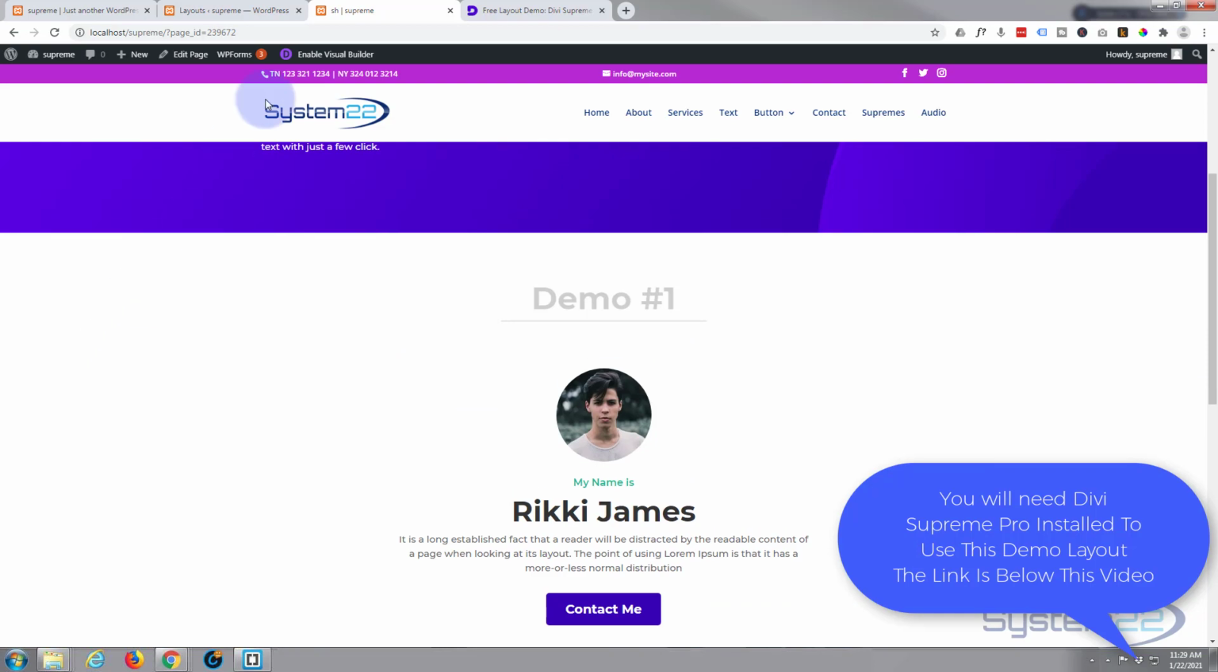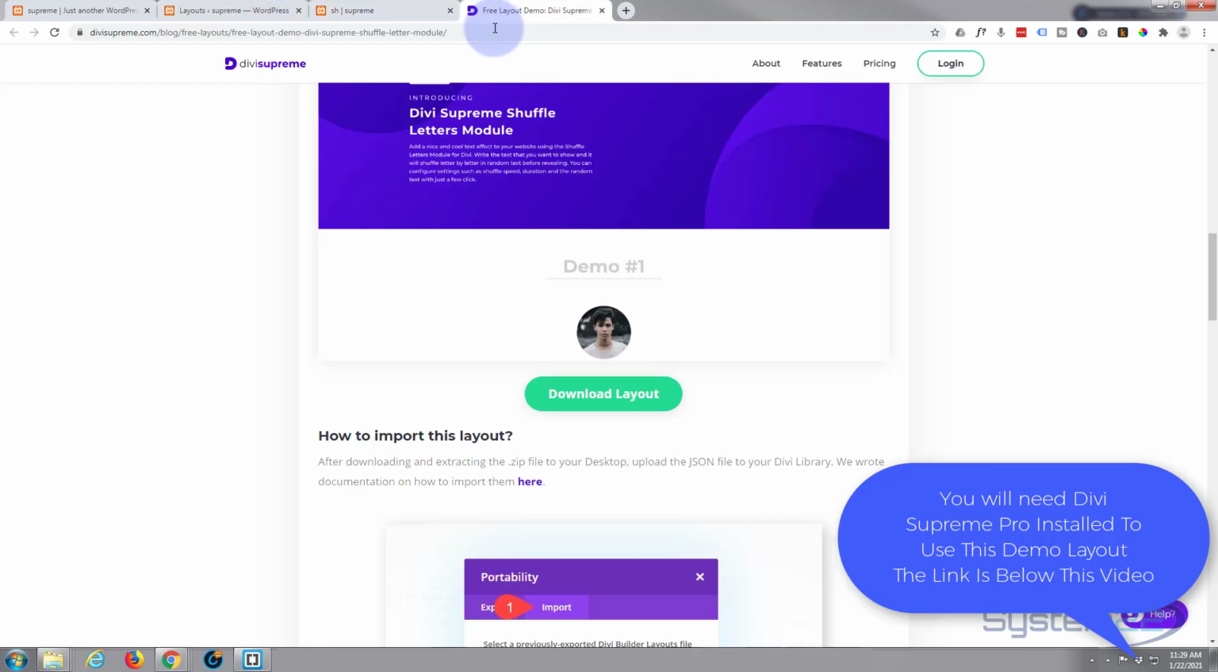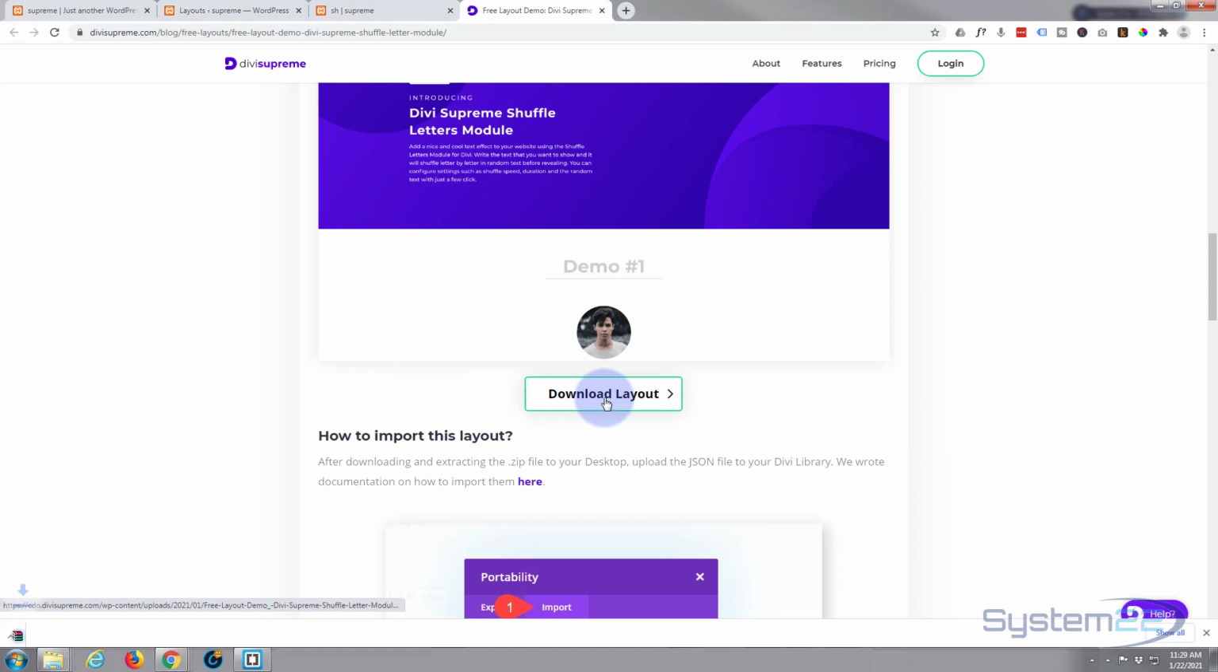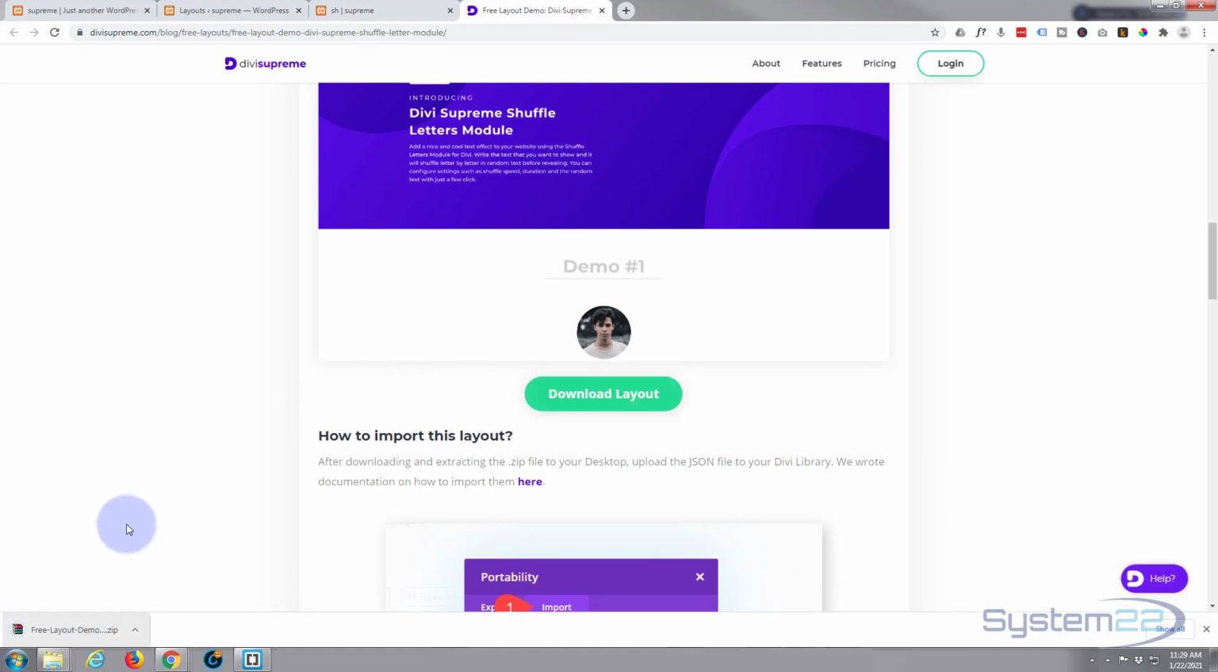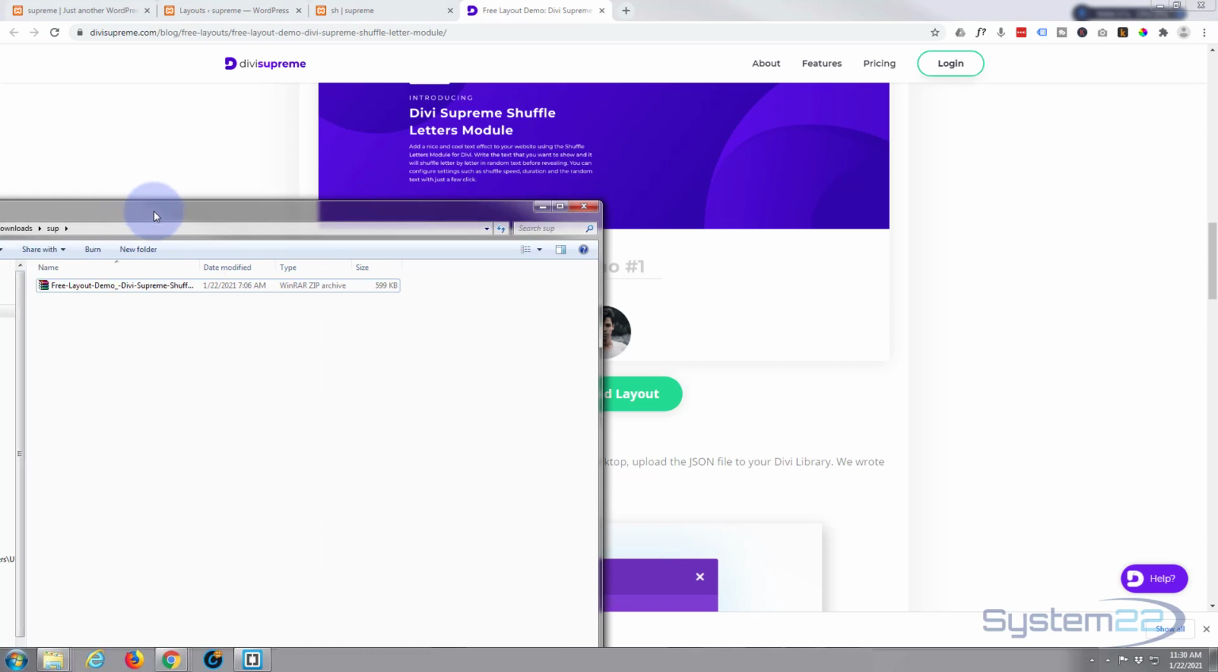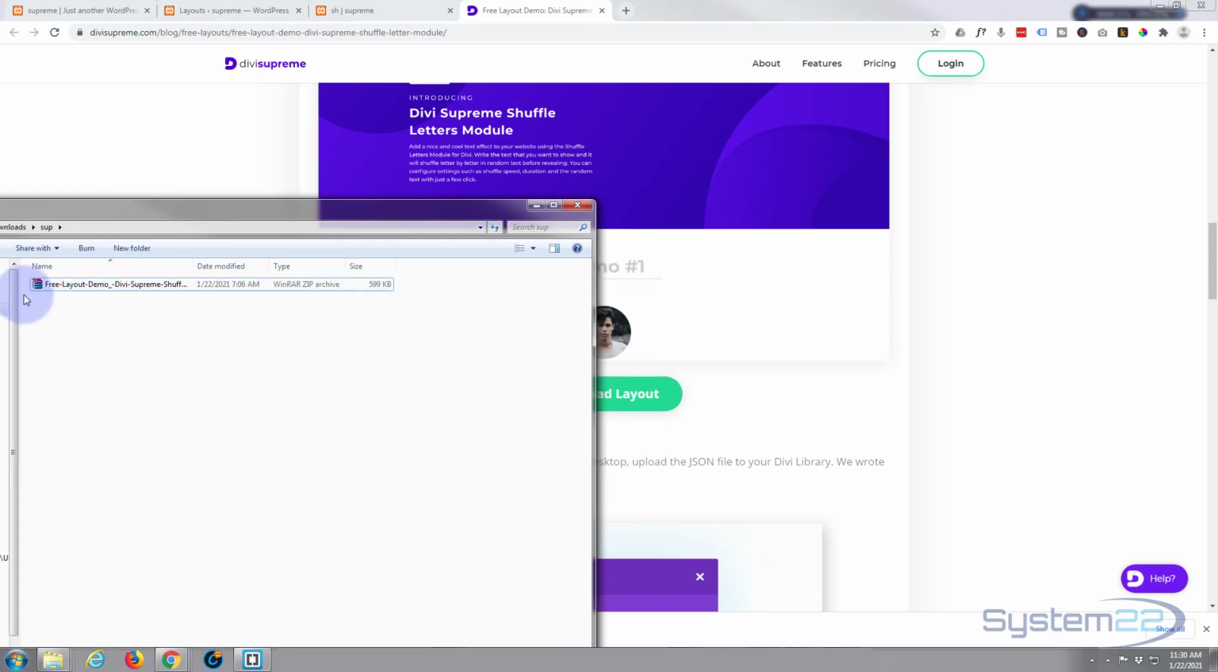Okay, if you want to download this, like I say, go to this page, hit the download layout button. As you can see, mine's downloading to my browser here. I'm using Google Chrome. If you're using a different browser, it'll download to your default location. Once it's downloaded, it's going to download as a zip file here, so you need to extract it. And it'll give you a little Mac OS X folder, which I don't need, and a JSON file, which is a file that you need.